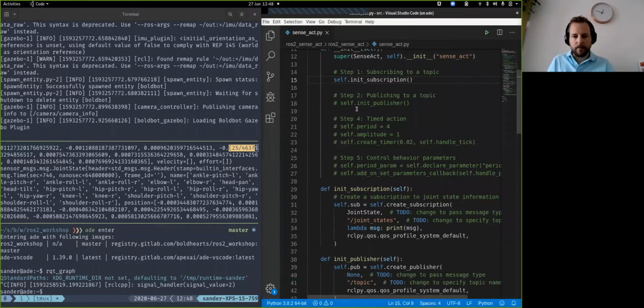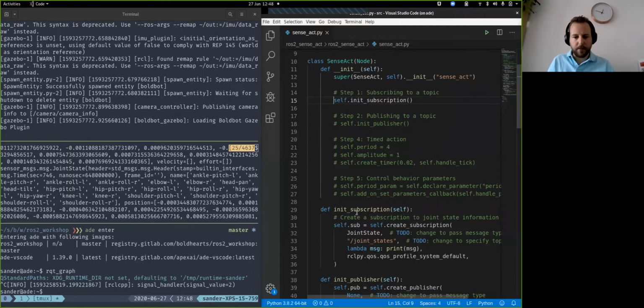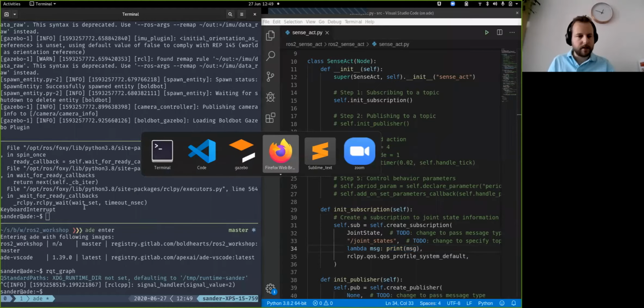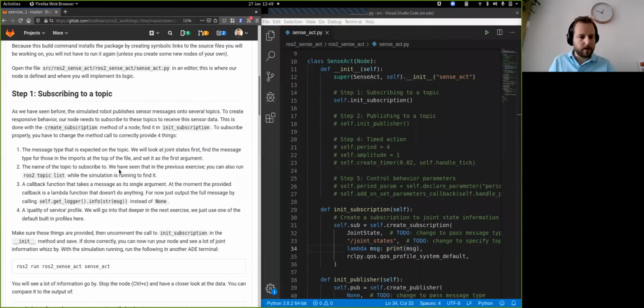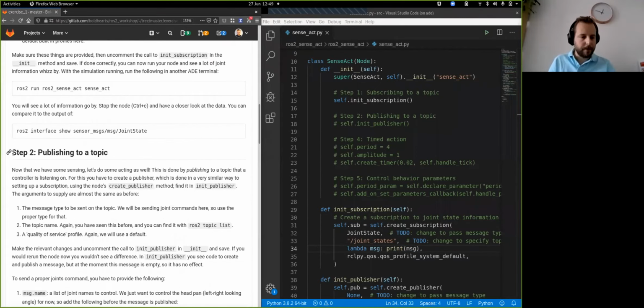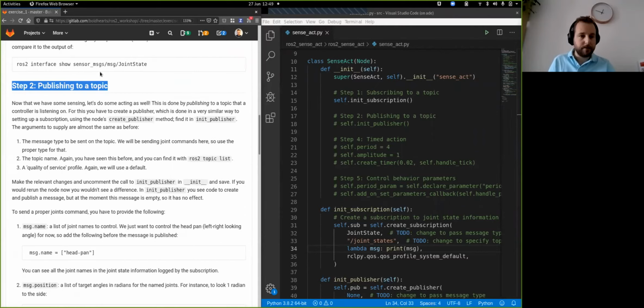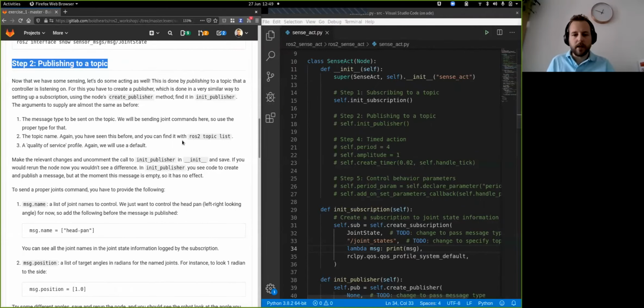So these are the steps that are needed to set up the initial subscription and to do something very simple with the initial message and how to run everything. So with that, I'll let you all go to step 2, where you'll actually write a little bit of code to publish to the topic. So I will leave that here.